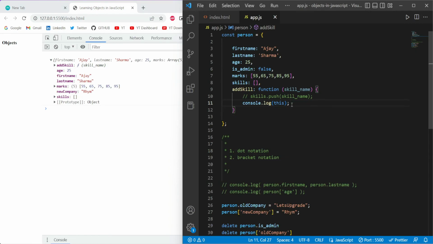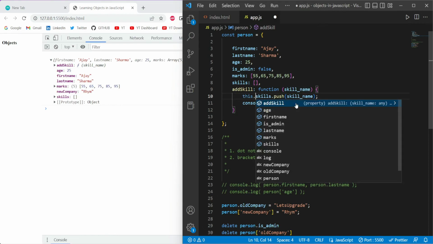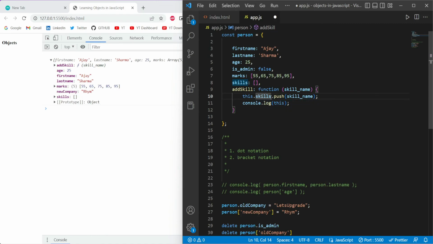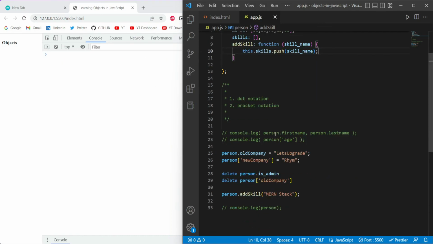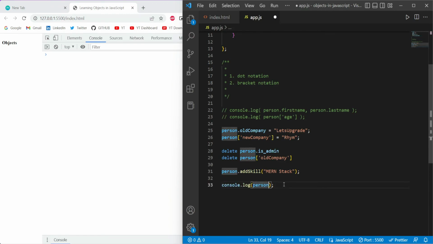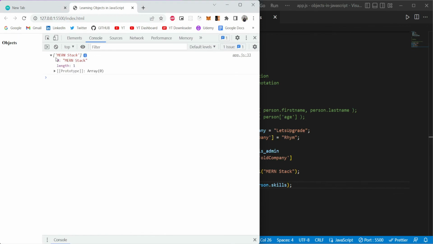Now we have got access through this keyword, so now we can easily target the skills array. Let us correct this syntax. It will be this dot skills. Now we have access to the skills array here, and we want to push some item inside it. Now let me remove this, and let us console.log person.skills. Now let us see what you will get. See, you are getting MERN stack here.